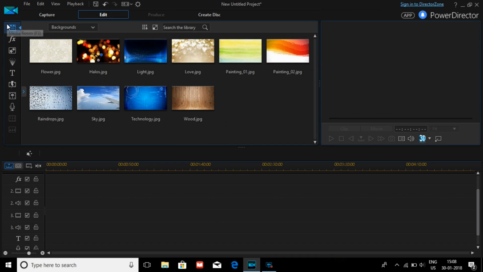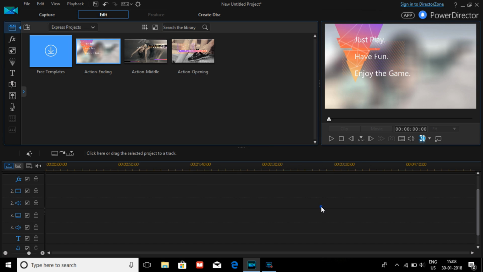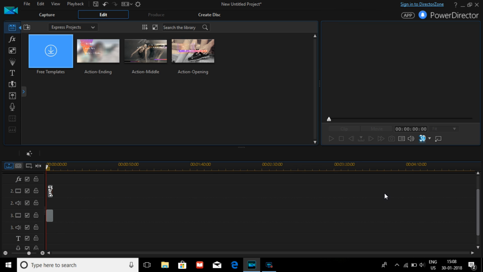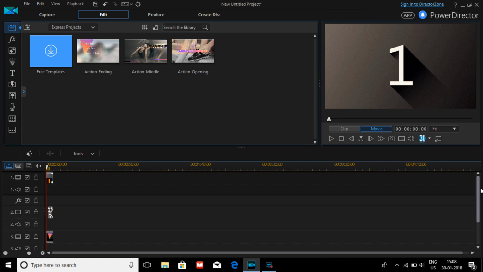In this session, we'll learn about Express project. Here is the icon. Just click on Express project. You'll get a notification. Just close it. You can see a few templates. One of them you can just drag to the timeline and see what happens. You can see our 3 video tracks get filled when you drag it.